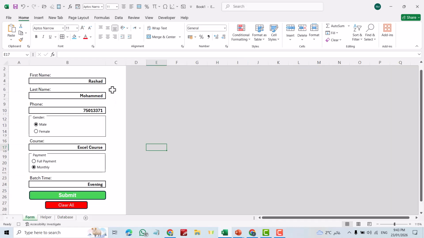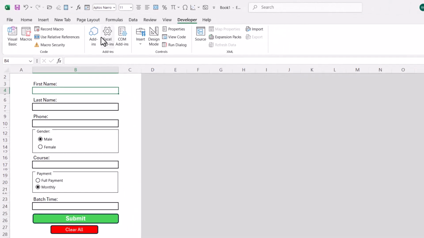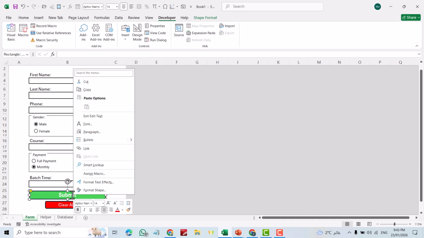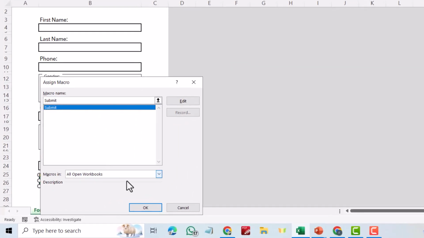Then come to form, delete all of these entry data and put the cursor here. Just from developer, stop the recording. Okay. Now if I click here, nothing is happening. I have to connect this button with the macro. Just right click, assign macro, this macro.